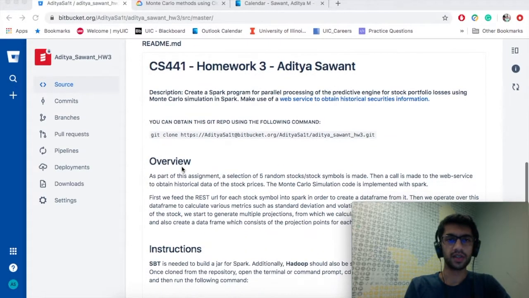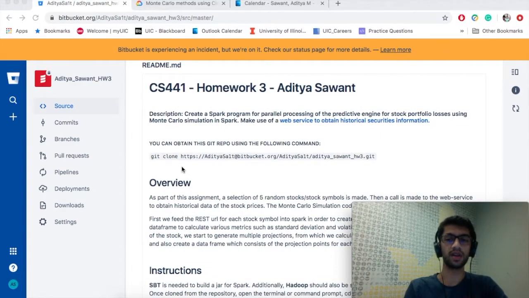So basically what this project deals with is a Spark program that performs a Monte Carlo simulation on a list of stocks. Now I am getting these lists of stocks from the S&P 500 list. So basically what my program would do is pick any five stocks from that list and it would perform the required Monte Carlo analysis on that.